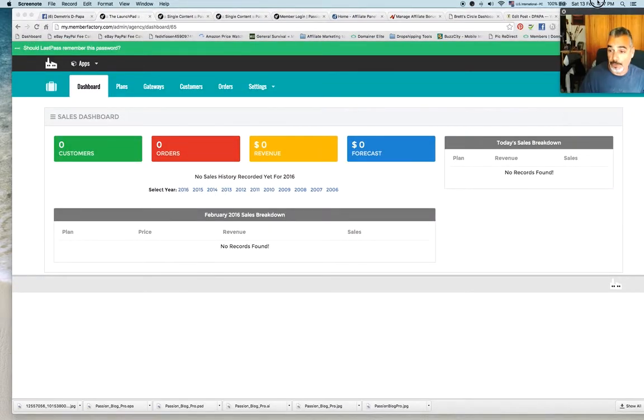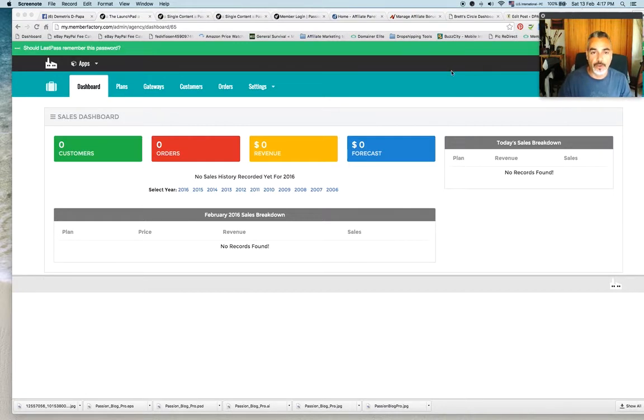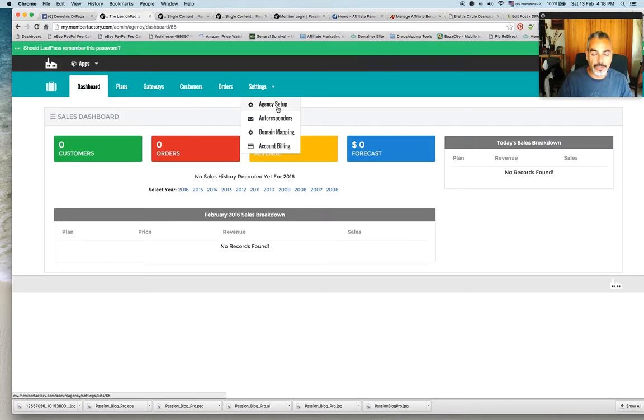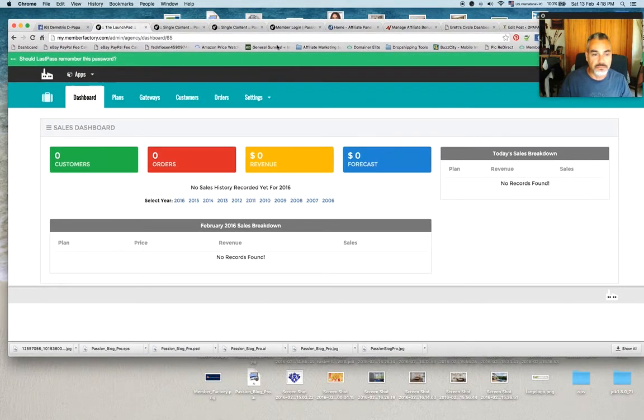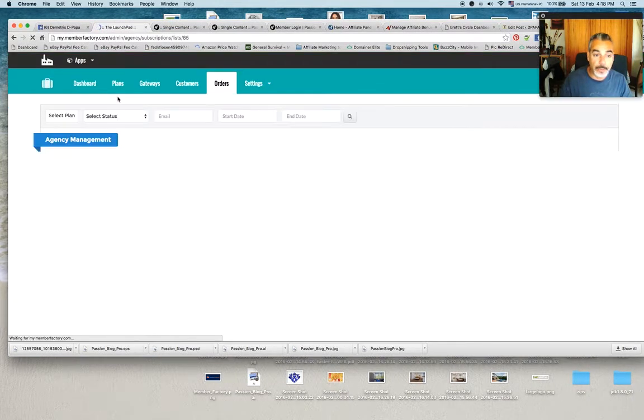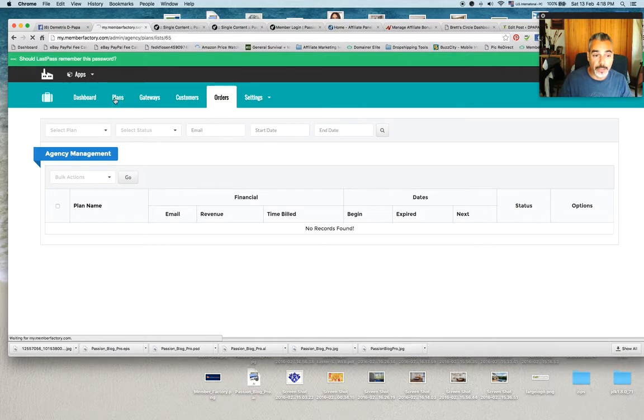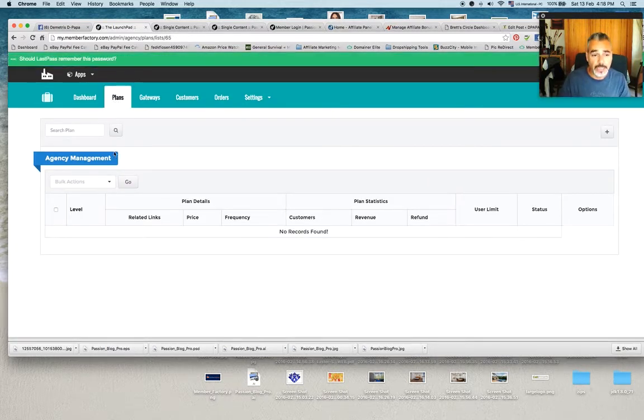So look, we're in the back office of Memberfactory right now. You can add your autoresponders, you can do domain mapping, that means sending it to a domain that you already have, or use Memberfactory's own hosting. So what I'm going to do right now is create something real quick. Remember, I just got it today, so I'm just going to go through it again with you.